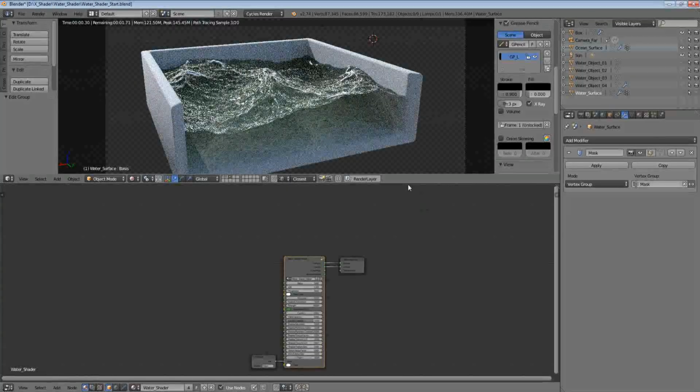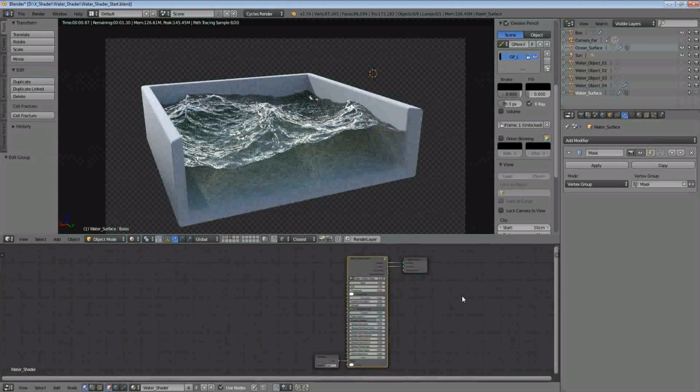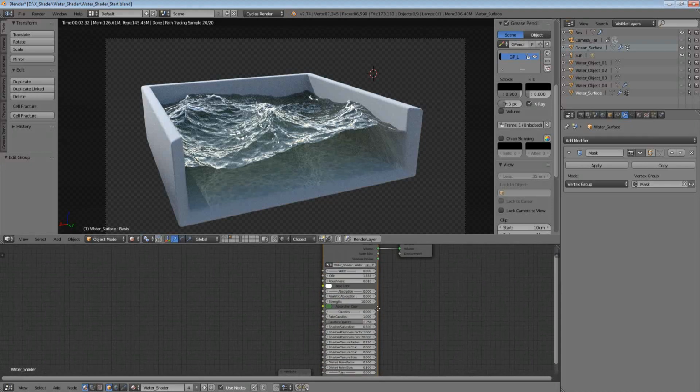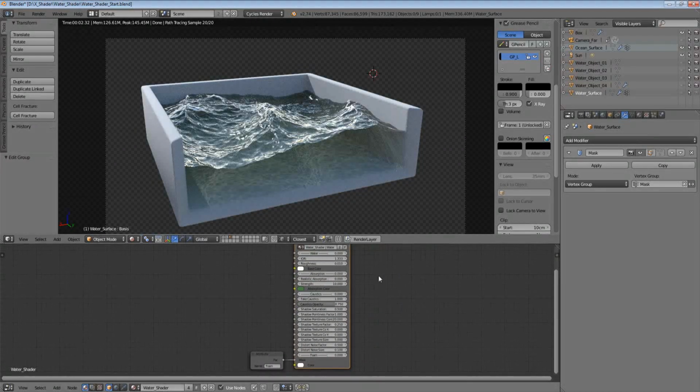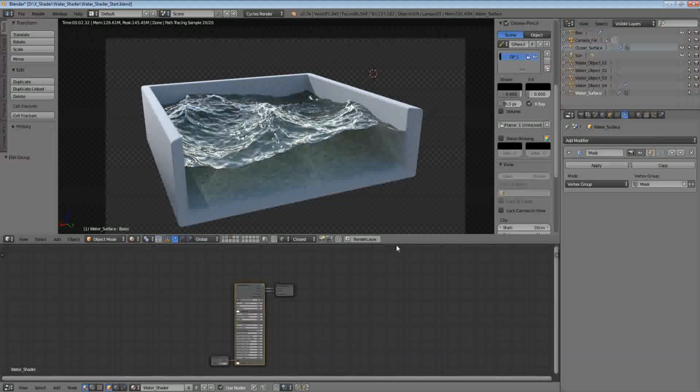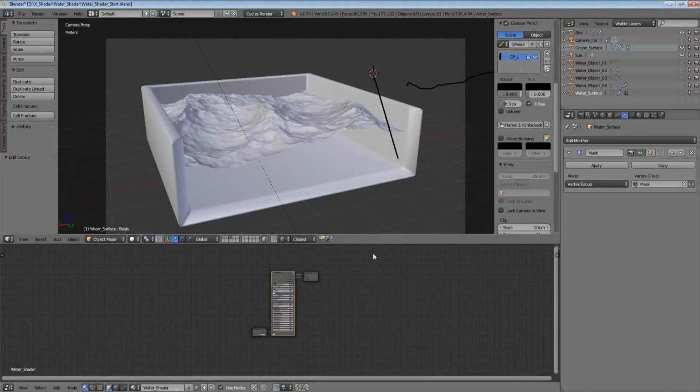Let's see how that renders. As you can see, everything seems to work. We get our foam, we get our fake caustics. If you want to, you can just play around with these values. So that concludes part 1 of the series.